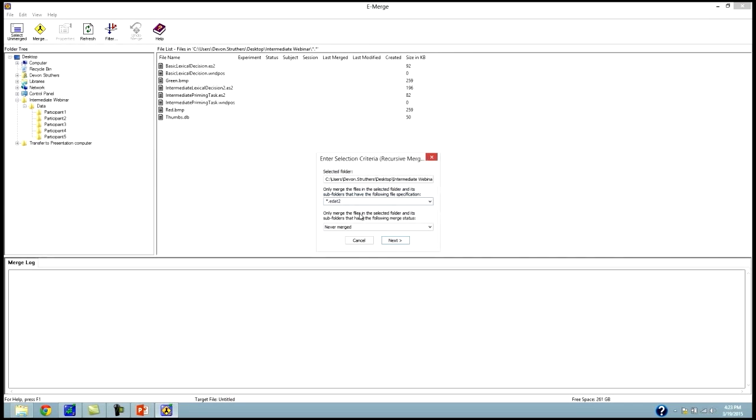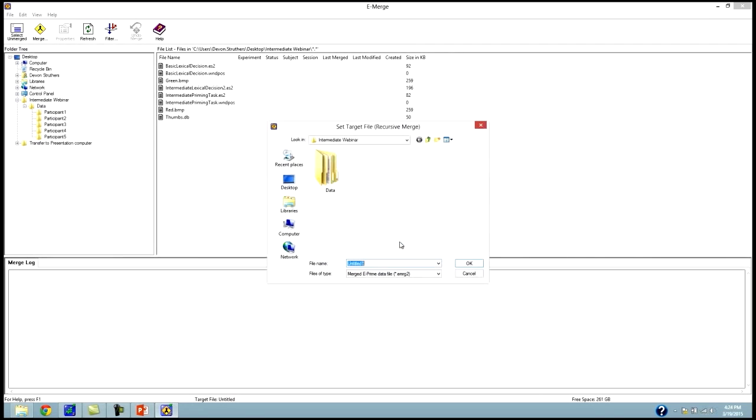Now, if you've ever merged data for a pilot study, or if you've ever preliminarily run data analysis and decided that you'd like to rerun a merge, you'd know that this is a little difficult to do because using that Select Unmerged button only highlights unmerged files. However, you can specify here that I can select Never Merged, Already Merged, or All Files regardless of merge status. So if I do all files, regardless of whether these participant files have been merged into something else before, they'll get merged into my newly created file. So let's go ahead and click Next, and in this I'm going to just call it Intermediate Merge.